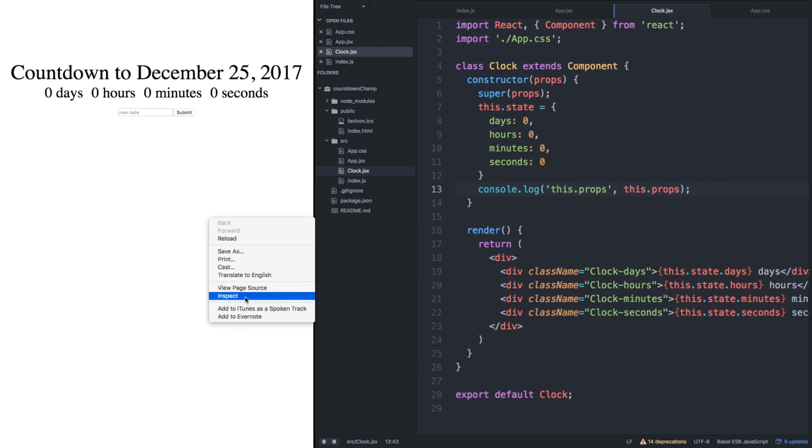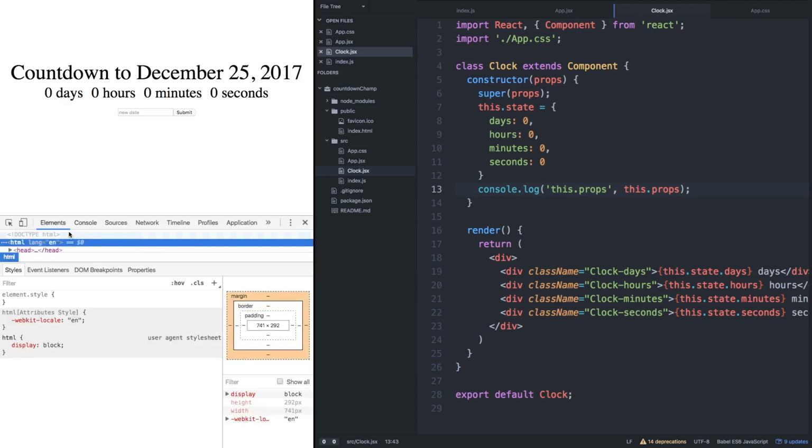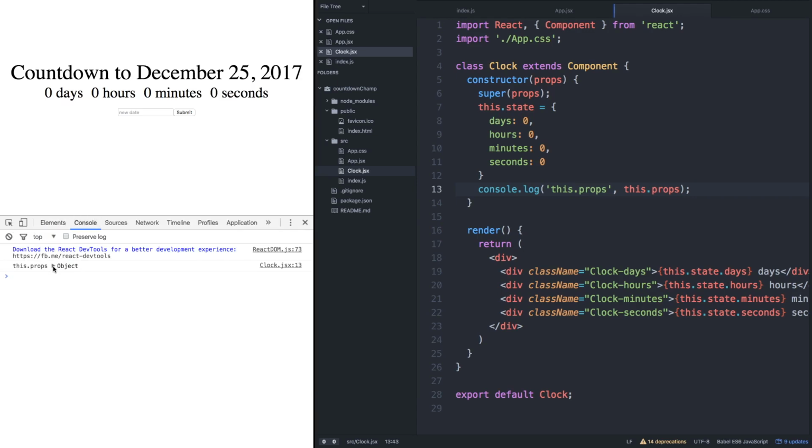As I inspect the element, we'll see that this.props is now an object, and there's a deadline with our string of December 25, 2017. Props becomes especially useful because as we update the state of our parent component, any state passed as props to child components automatically update and re-render thanks to React's engineering and software principles. Pretty amazing. Here, we see the deadline as a child of this.props.